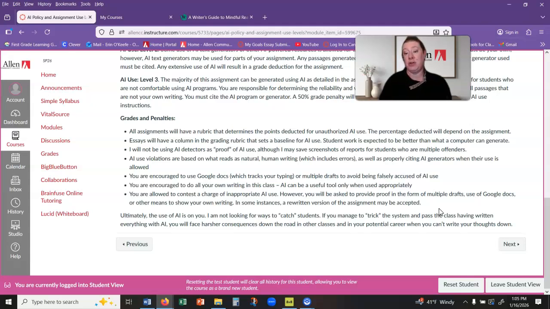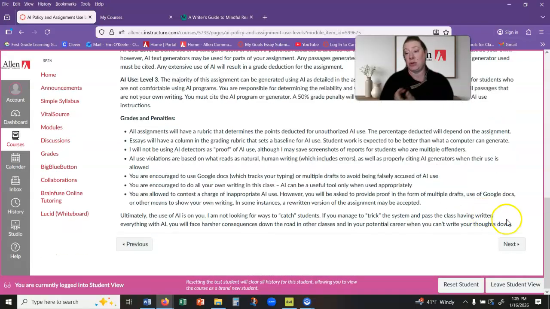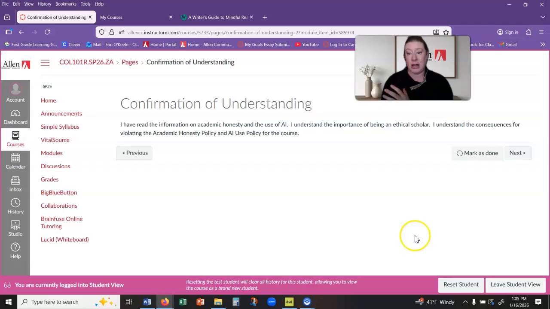That way you have proof of your writing progress, and that's really important, especially for those of you who are doing things like using translation programs. You need to be making sure that you're saving multiple drafts. So just read through that. If you have questions as you go through, if you're not sure whether or not something you're doing can be considered AI use, you can always send me an email. At the end, there is a page that's confirmation of understanding that you understand the use of AI and the policy.